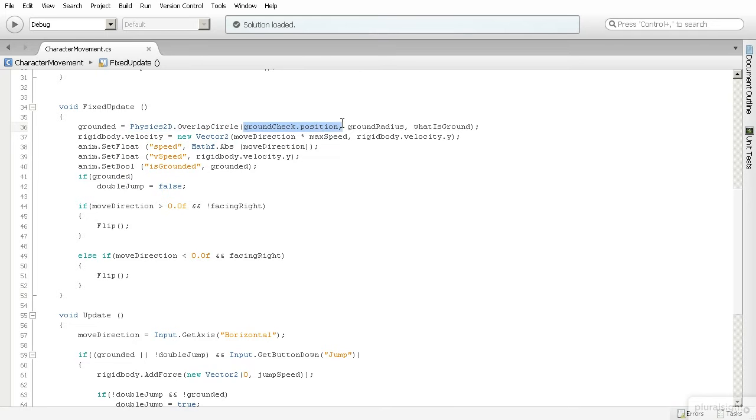Well, we're passing in the ground check dot position, and that is the object that's at the bottom of our character's feet. We're creating a circle around that position of a radius. Okay, so it's creating a circle at the radius here, and I believe that's at 0.2. And then we're telling it what the ground is. Okay, so that's a layer mask. So we don't have any of this set up any longer.